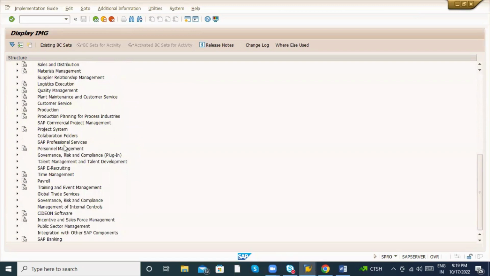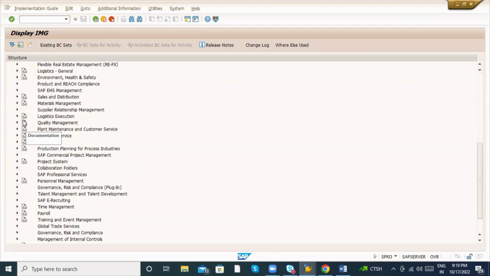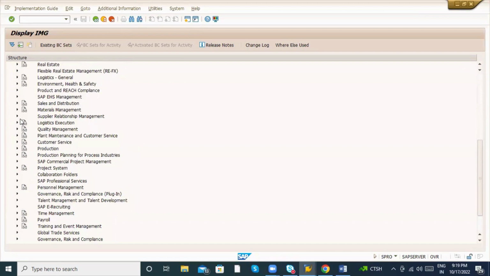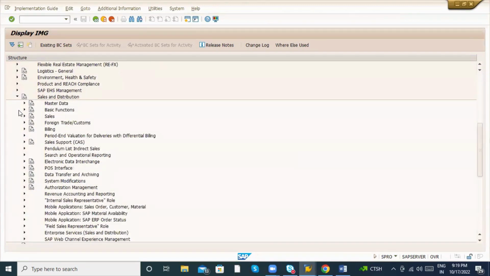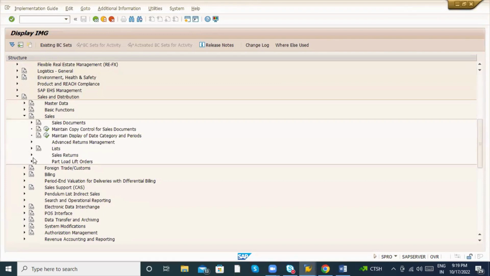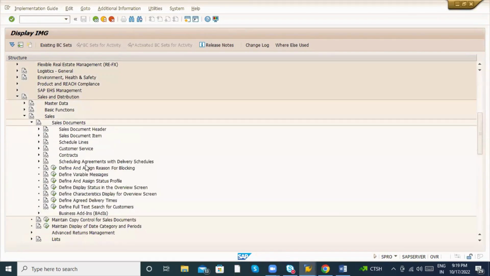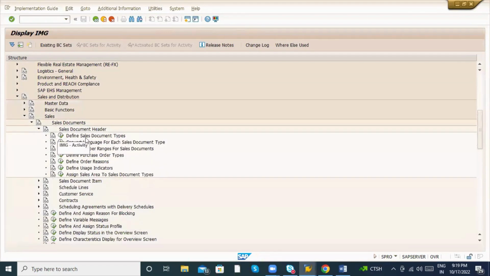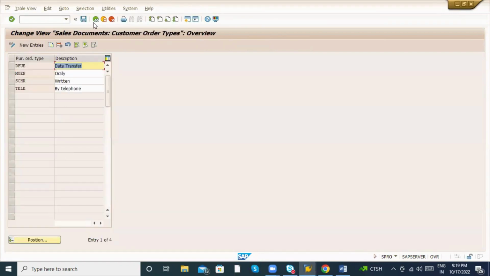Then only you will be able to create the sales order. So go to sales order, sales and distribution, and here you can go to sales. Okay, and you can see here sales document. Here you can see the sales document header, document type, and the number range and document types. All of it will be there.